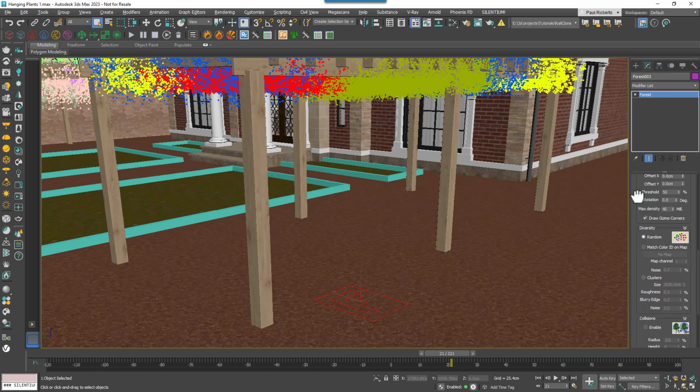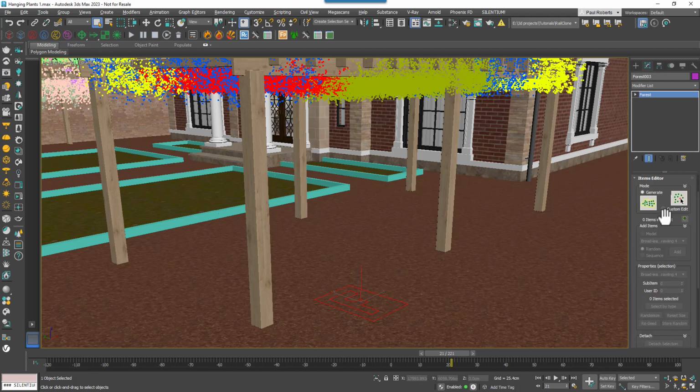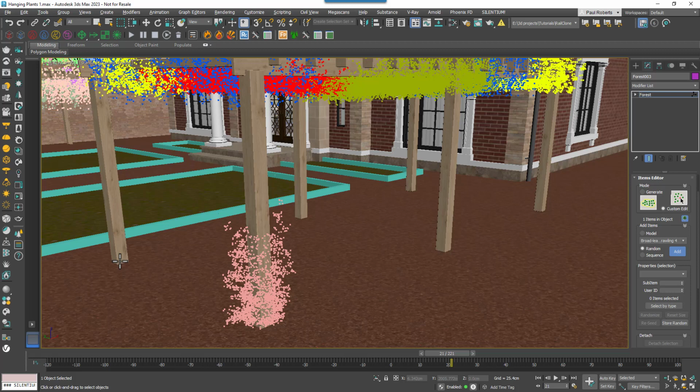Switch to the Items Editor rollout. Change the mode to Custom Edit and click on the little tree icon to be able to edit individual items. Next, click on the Add button. Now, to add a random object from the scatter list, leave it as it is on random. Alternatively, you can select specifically which item you wish to add using the model option and the drop-down list. I'll leave it on random. And then just click in the scene to add an item at the mouse pointer.